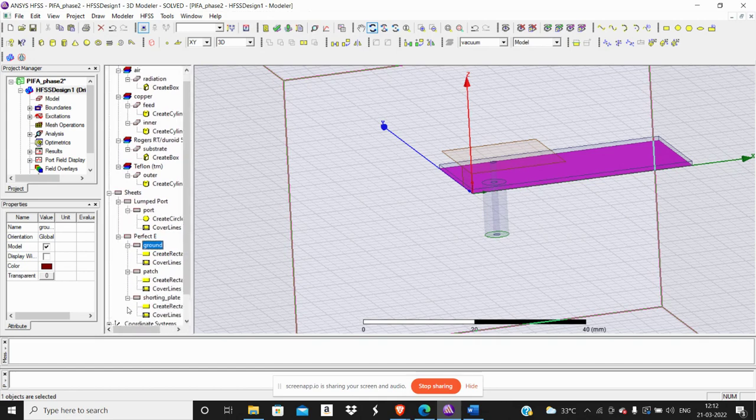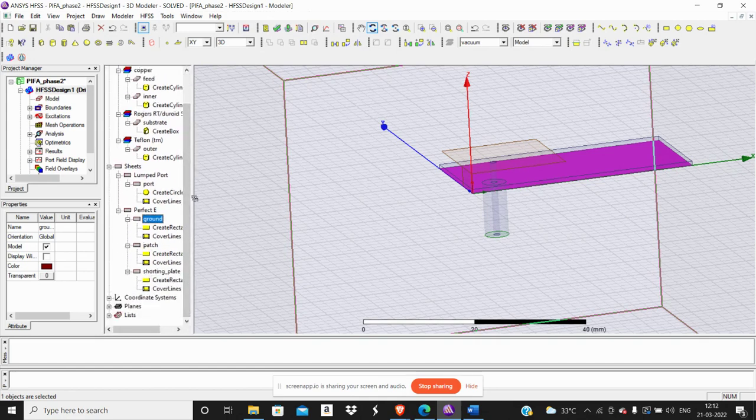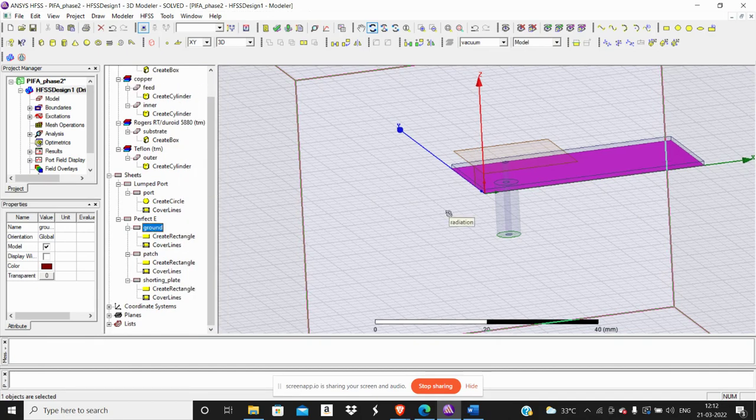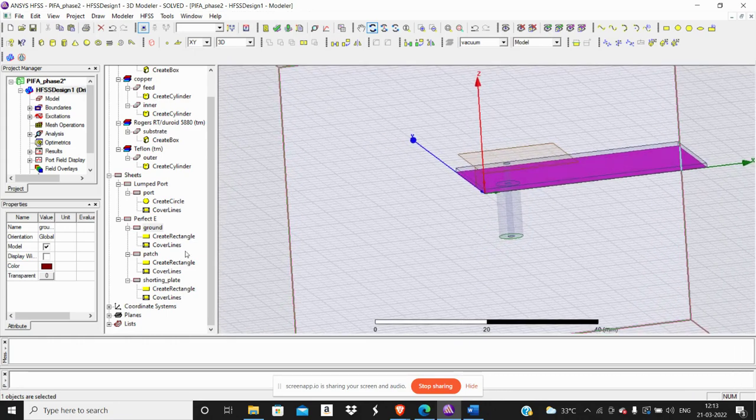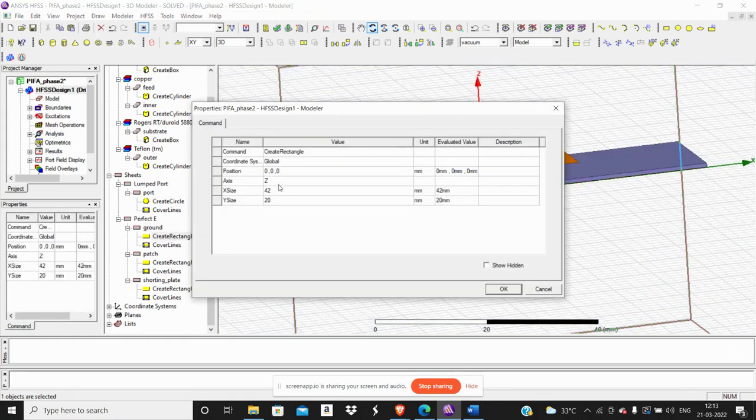So first let's start with the ground as usual. This is the ground, the portion that is below. If you double click the ground, you can see the different sizes I've used. X is 42 and Y is 20, and the position is also given as 0, 0, 0. So I have used that.